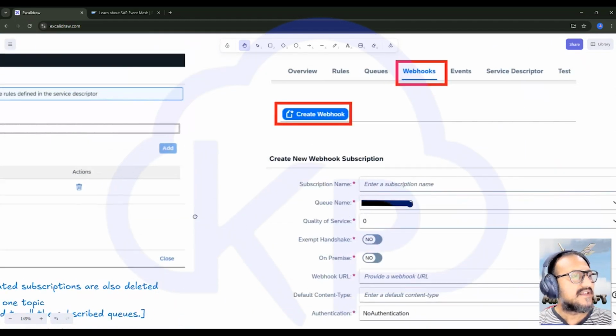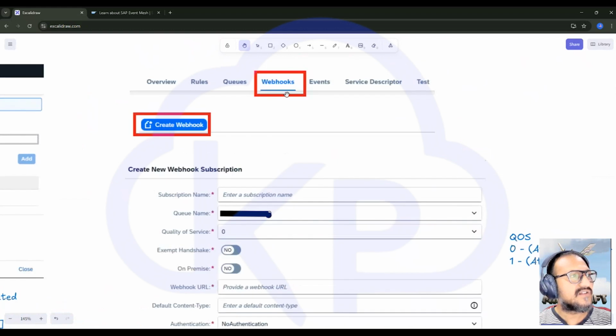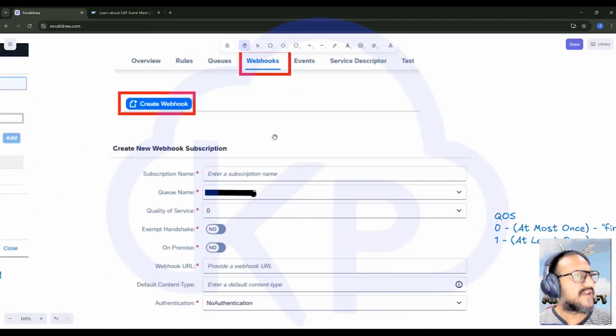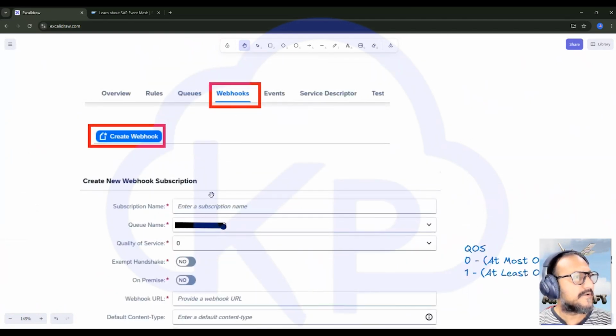Once this configuration is done, we can also create a webhook. So what is a webhook? Using a webhook, the moment a message is created in a particular topic and goes from topic to the queue, we can also connect to a webhook. We have to select which particular topic and which particular queue to pick, mention the queue name over here, and give the name of that particular webhook.